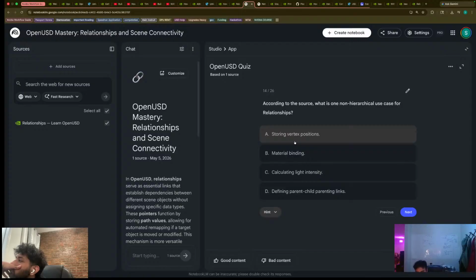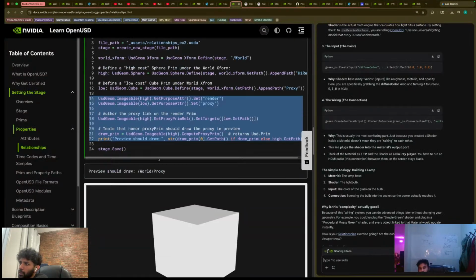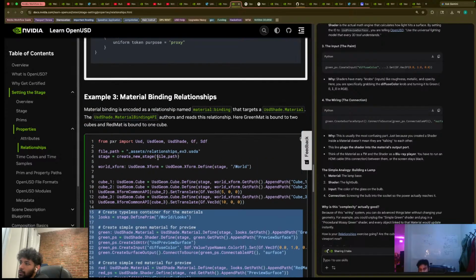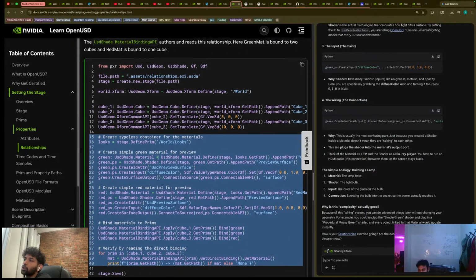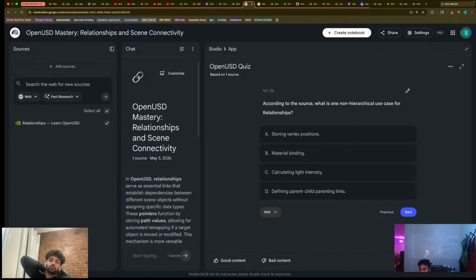Why do you think it's C? Because remember we were doing the thing over here where we were defining a material. That's for shader. Yeah, but we are going to use the relationship. Dude, first of all, that is a very vague question. According to the source, what do you mean by that? What is the one non-hierarchical use case for relationship?